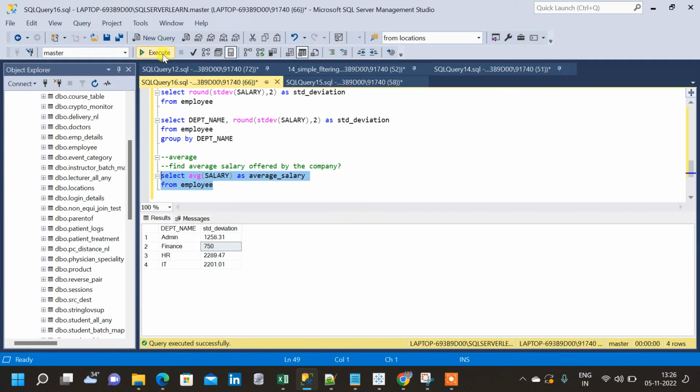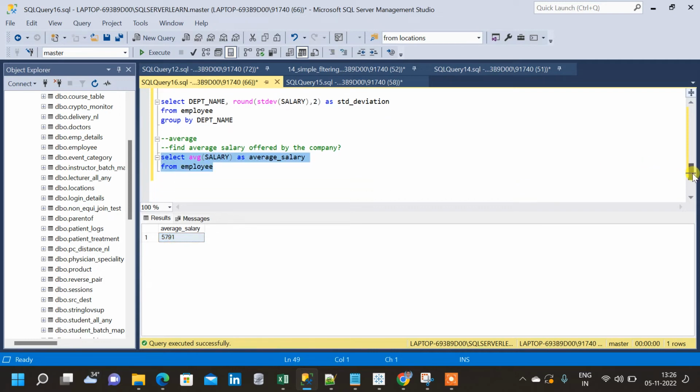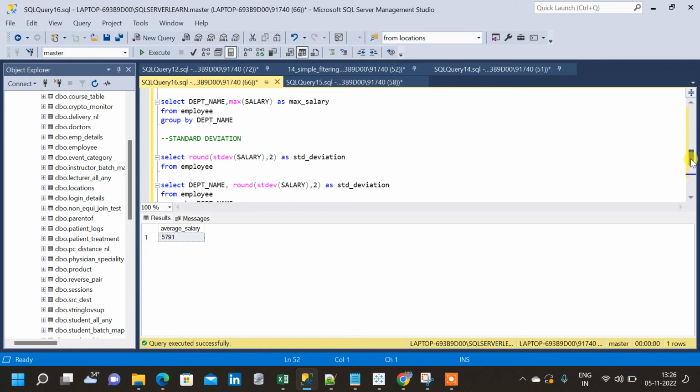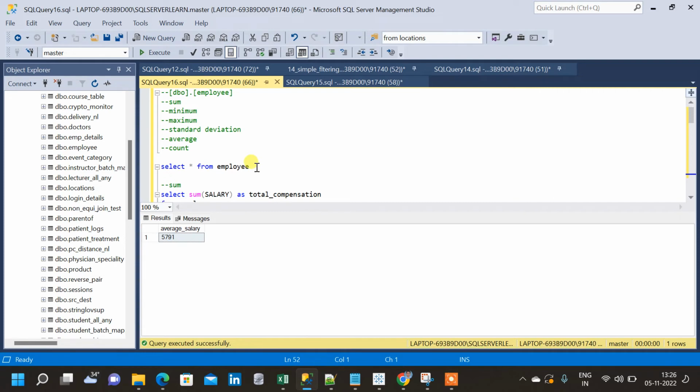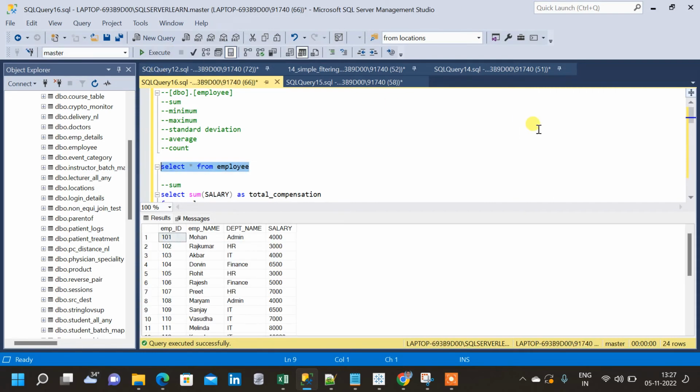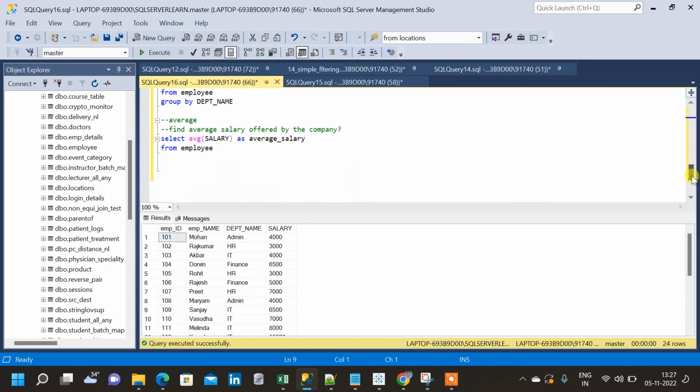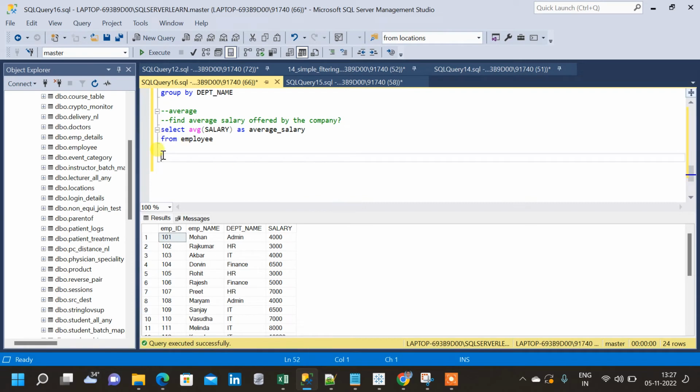Let us see what is the average salary offered. So the average salary offered by the company is 5,791. Now let us modify the question similar to the previous examples. What is the average salary offered by the company for each department? Before that, let me run the query for the table. Then it will be easy for us to see and observe what we are calculating and what is happening.